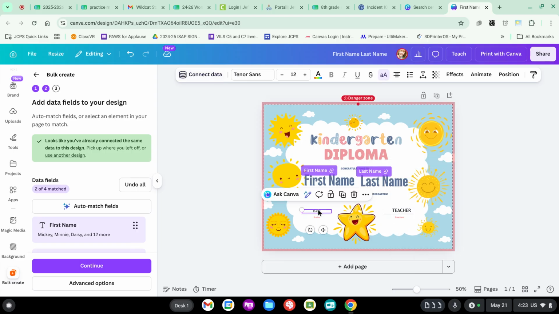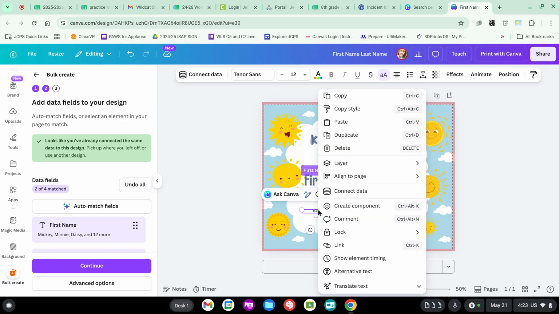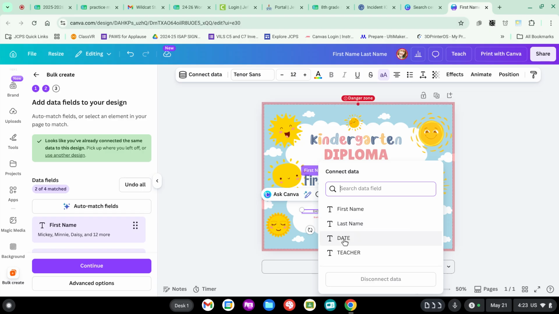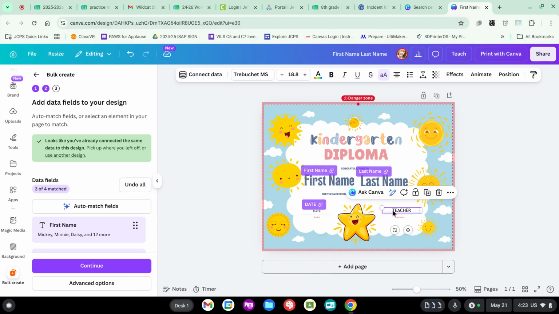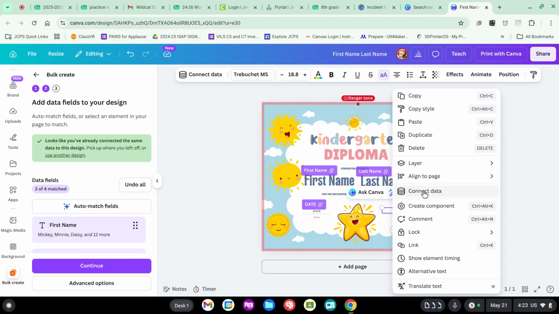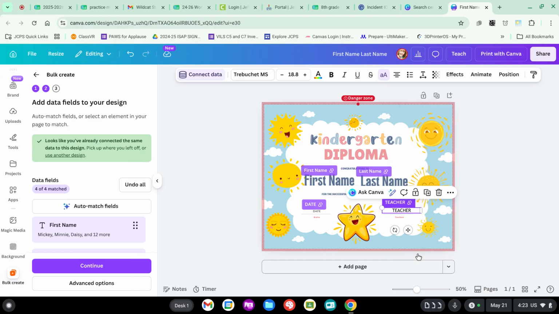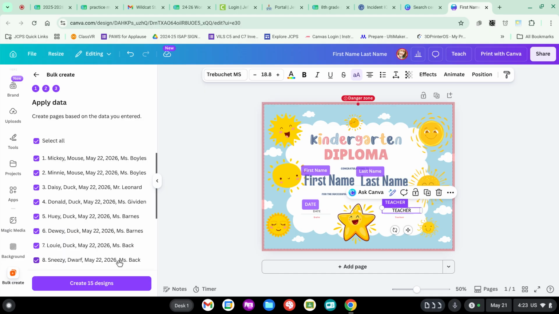Then I'm going to do the same with date. I'm going to left click it to select it. Then I'm going to do right click, connect data, and I want date. And then I'm going to do the same for teacher. I'm going to left click it to select it. I'm going to right click, and I'm going to do connect data, and that I want to be teacher. So now I should have all my fields selected. So then I'm going to go to continue.